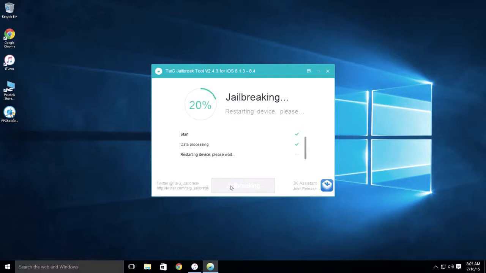You're going to want to wait. This should take a little bit of time, not too much. So yeah, that's it. Let it jailbreak. I'll speed this bit up.